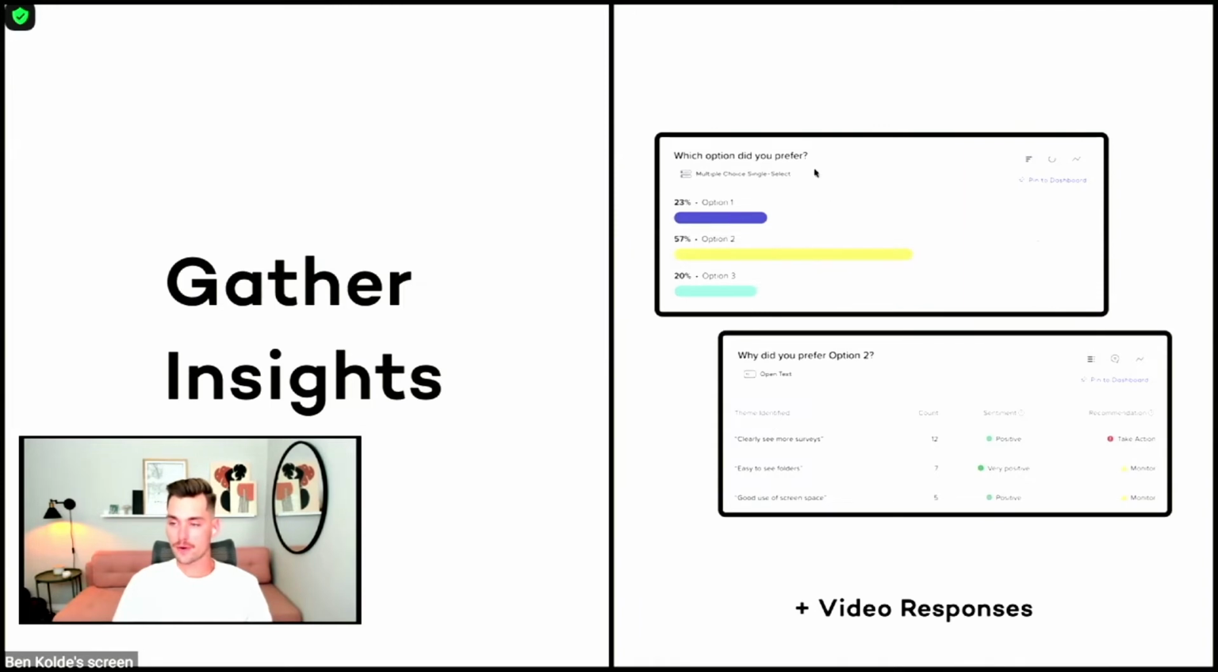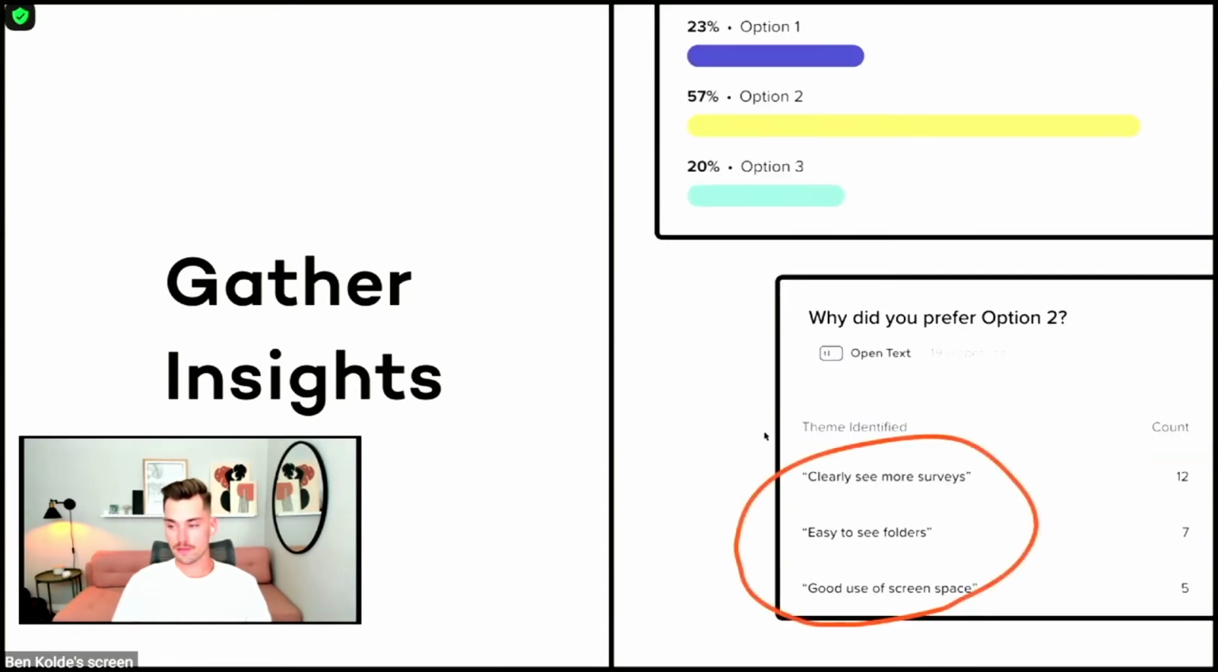And so we received over 40 responses. You can see that option 2 was the winner. And leveraging video transcriptions and things like open text analysis, we were able to go beyond which option people liked and rather why they liked option 2, right? And so things like they were able to clearly see more surveys, easier to see folders, and it was a good use of screen space. And so those themes were identified from the open text responses that people indicated in the survey.